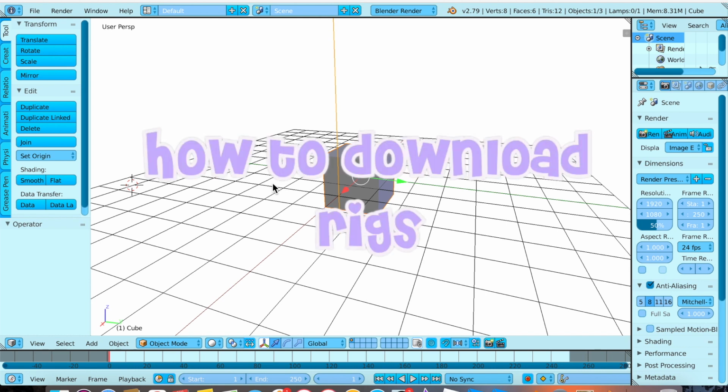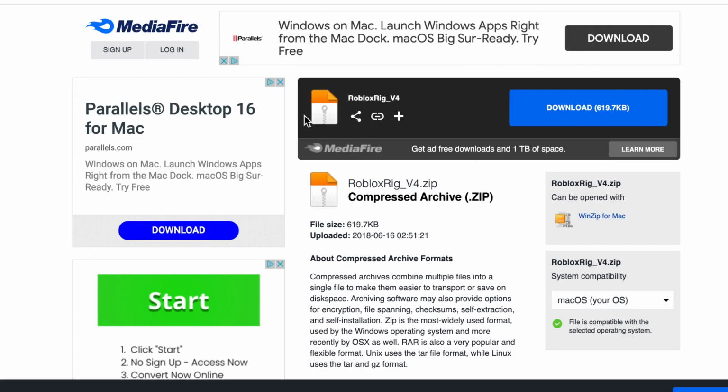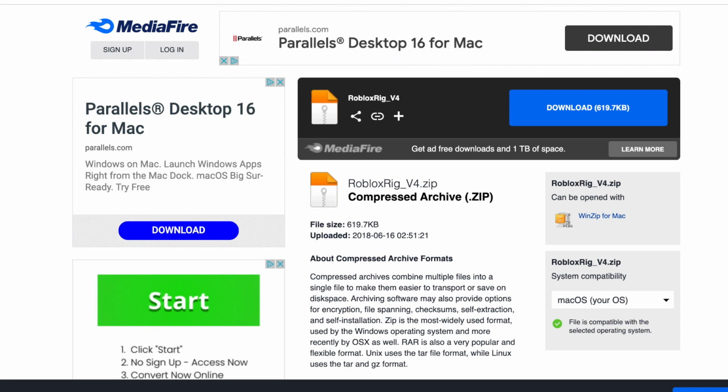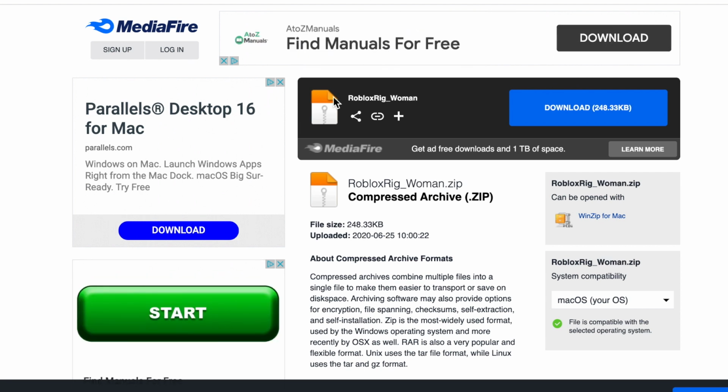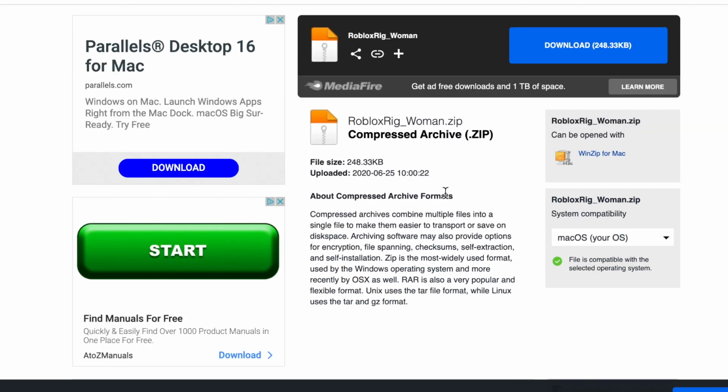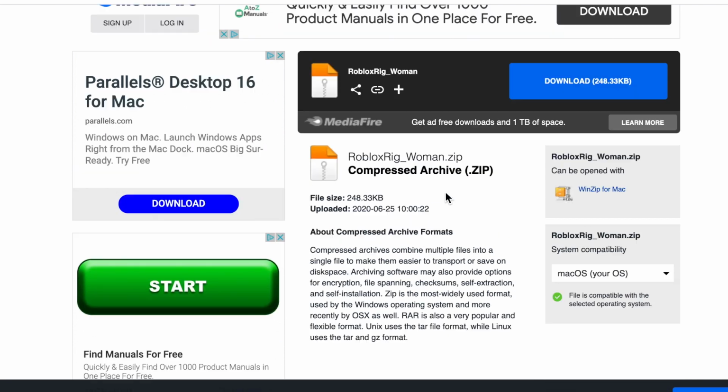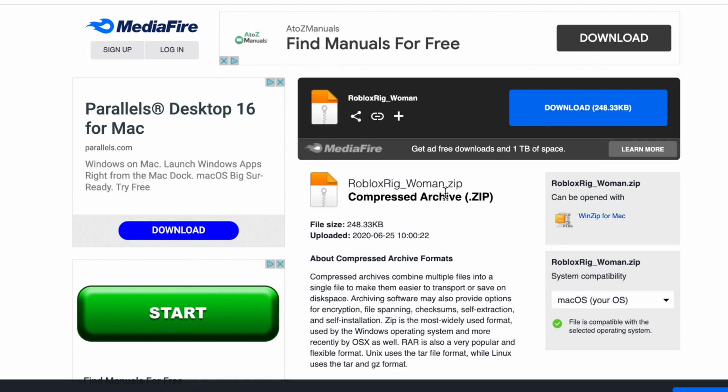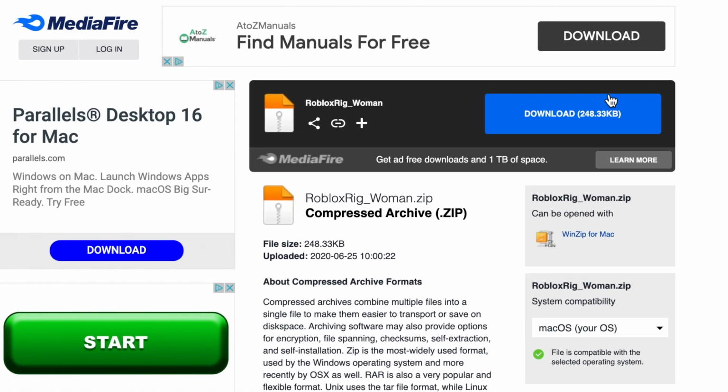Now let's talk about how to download them. There will be 3 links in the description for different types of rigs. So first of all, this is the woman rig, and this is the rig that I use 99% of the time. It is my favorite rig. Even if I'm using like a male avatar, I still use this rig because it is my favorite. But this is where you download it.